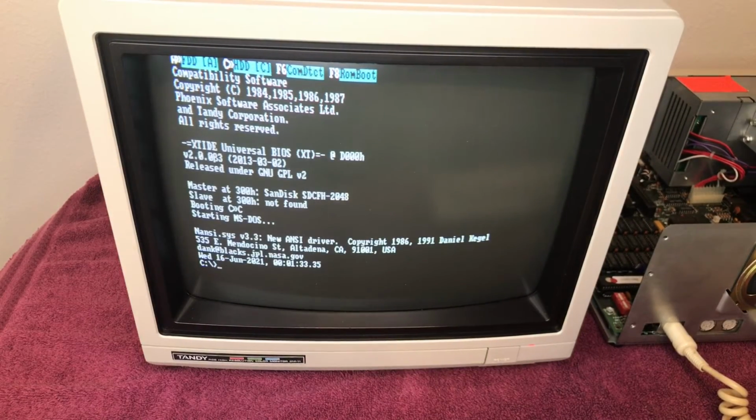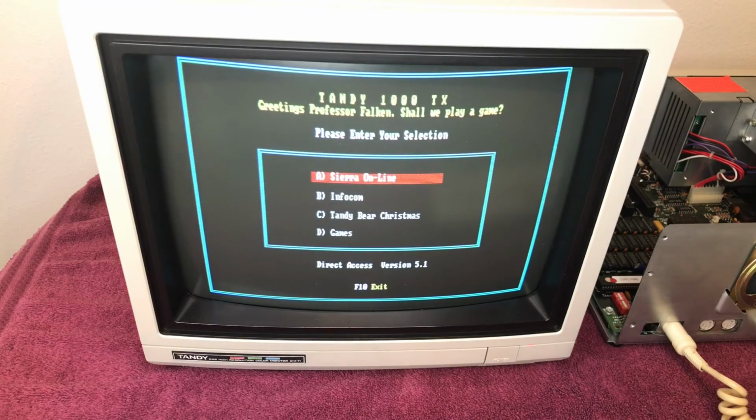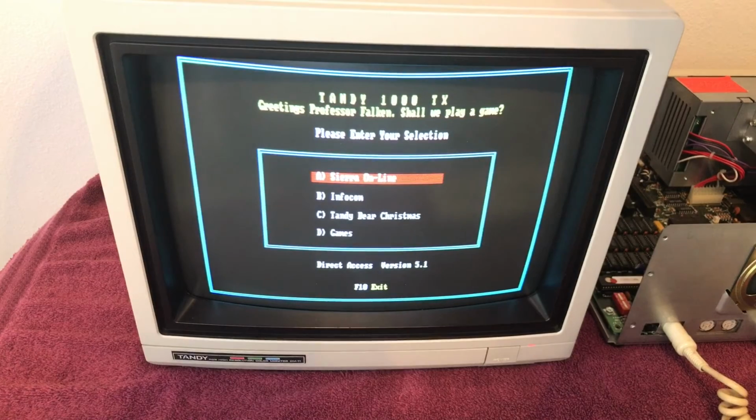And what else can I show you without making this video too much longer? I've been working on building out my games collection for this machine, and I've loaded up Direct Access for a menuing system, so we'll go ahead and bring that up. And there's that. We'll turn the light down a little bit. Tandy 1000TX, greetings Professor Falcon, shall we play a game? And I've got a few categories. I've got Sierra Online, Infocom, the Tandy Bear Christmas demo, and then a separate games folder there.